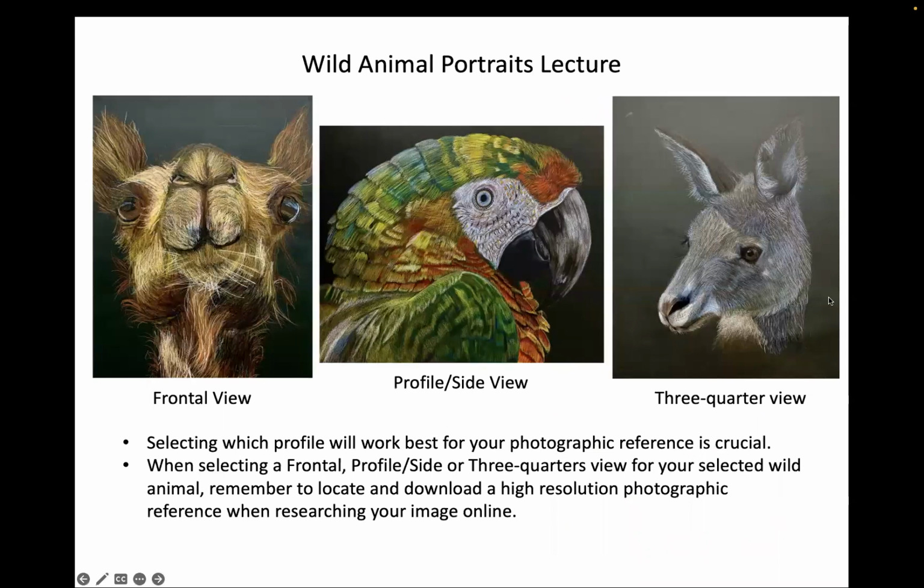So let's talk a little bit about selecting which profile will work best for your photographic reference, which is crucial, right? So you have a few options. Remember, we're only working with portraits. We are not working with the entire body. That's completely optional if you want to use the body, as long as we have a portrait for the sake of this assignment.